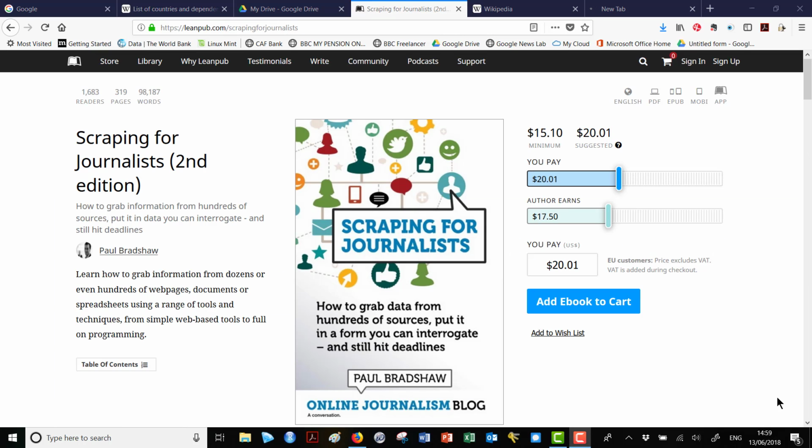A relatively simple bit of code will get you a lot of data from a lot of websites. If you have a more challenging task, it's well worth reading Paul Bradshaw's book, Scraping for Journalists, which works through a series of increasingly complex challenges which build up to a point where you could probably get what you need with minimum effort.